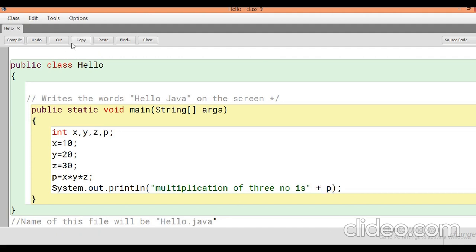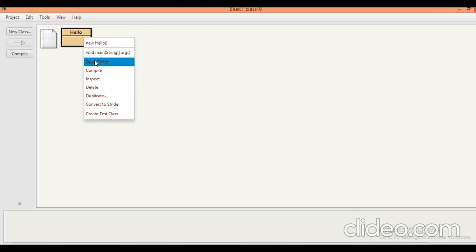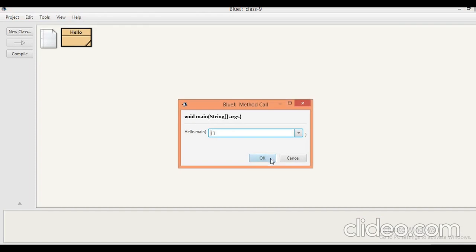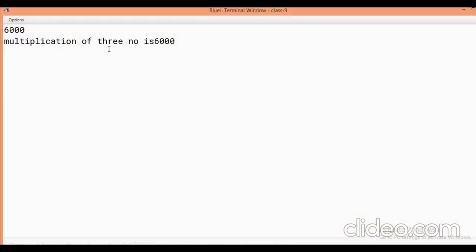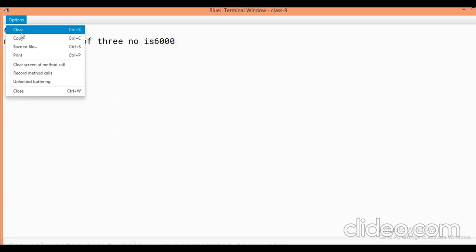Now save your program again with the help of shortcut key Ctrl plus S. Compile your program, close. Again I execute this program. Multiplication of 3 numbers is, you can see the output in that form also.